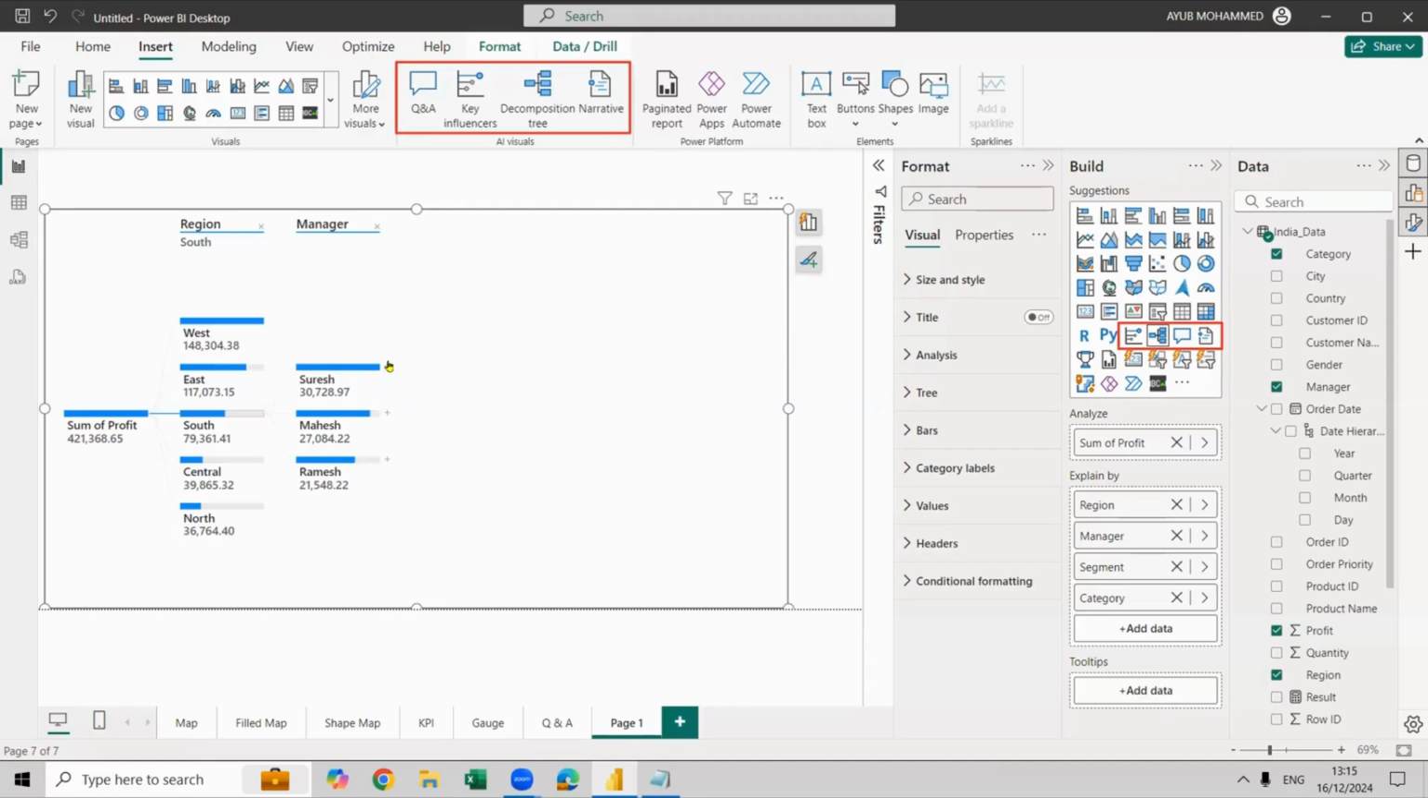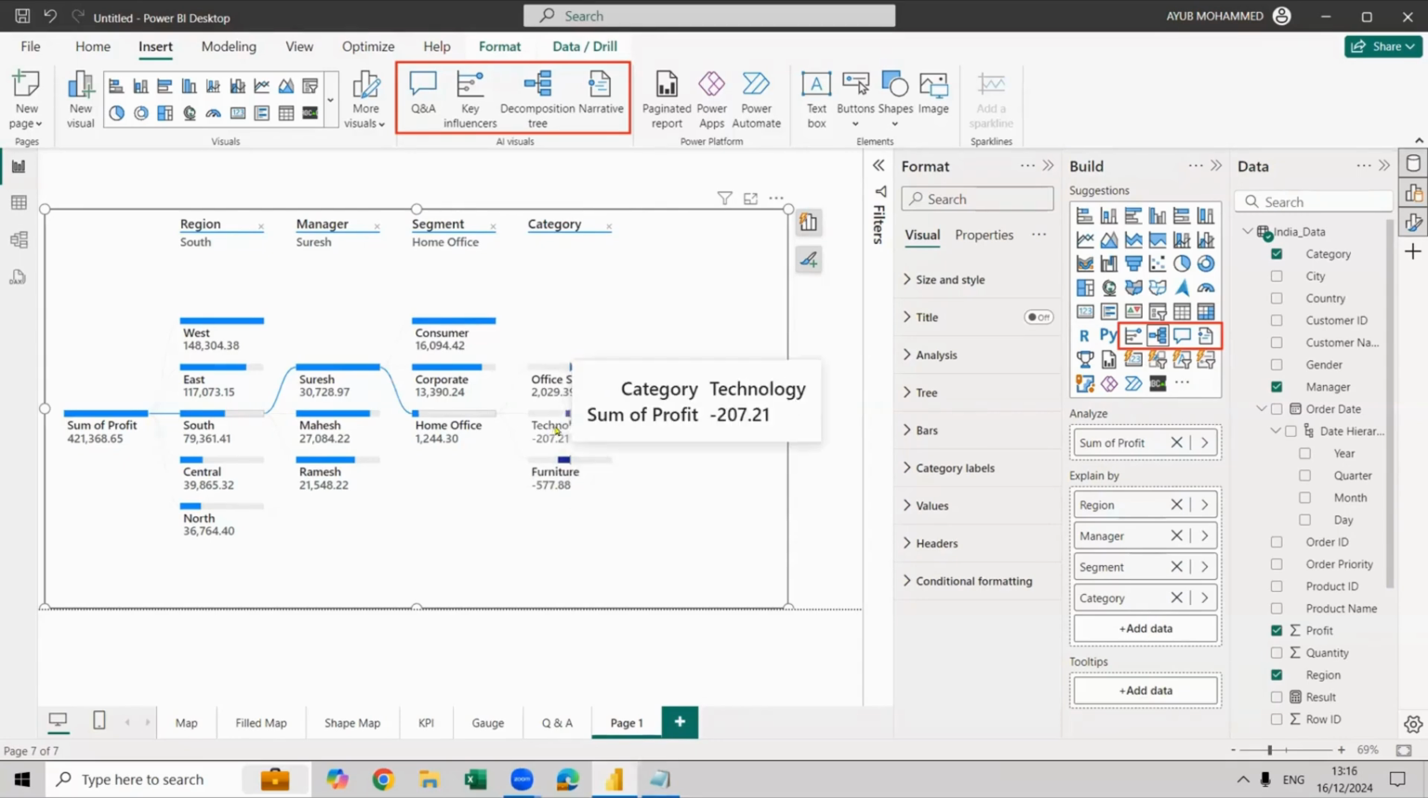Now I want to see Suresh's information. Suresh, segment wise, what he has done. So these are the three. He has done low sales in home office. I want to analyze that. So category: which category has he reduced? Furniture is low and technology is also low. So I'll give him a warning letter for this. Only in office supplies he has done well. Got the point? This is how we're going to play with it.